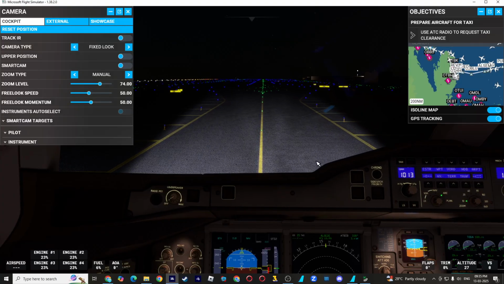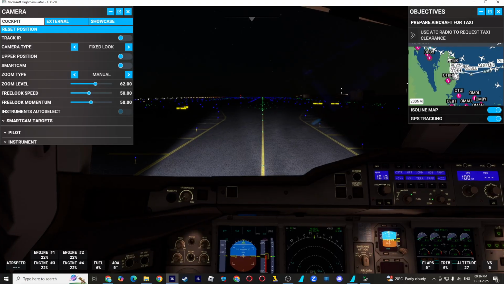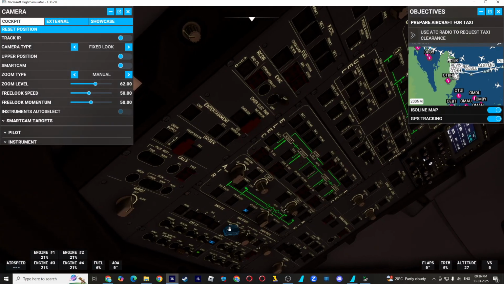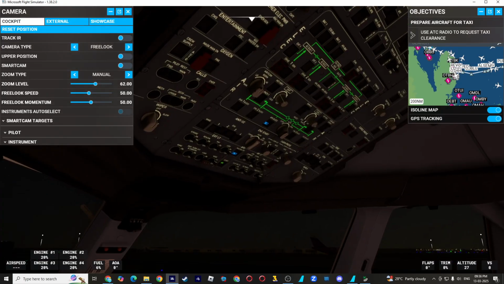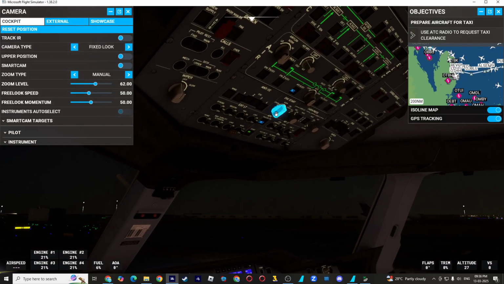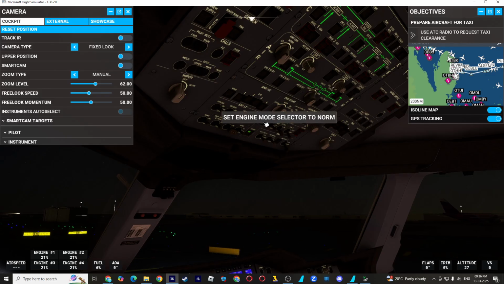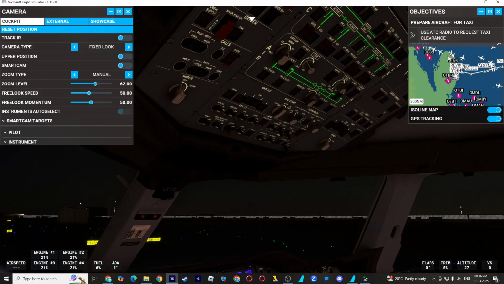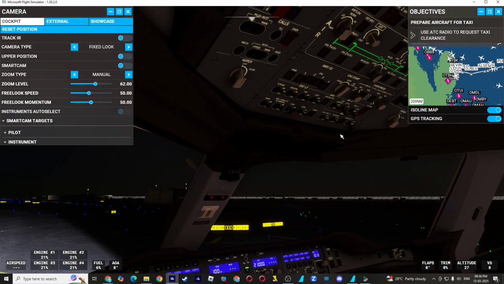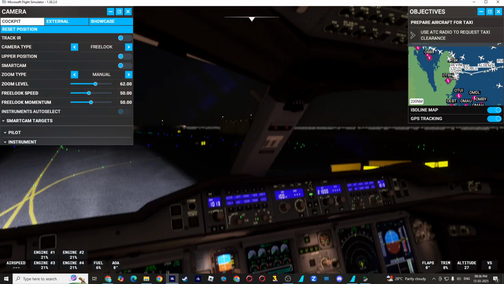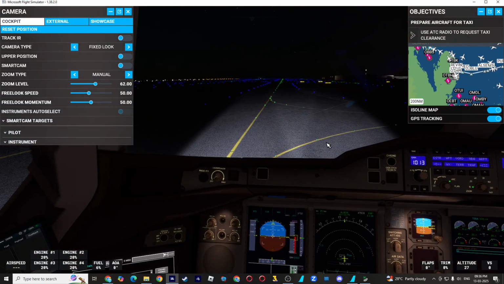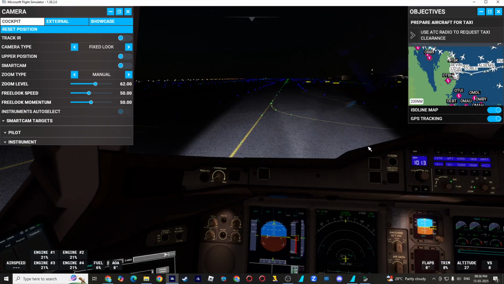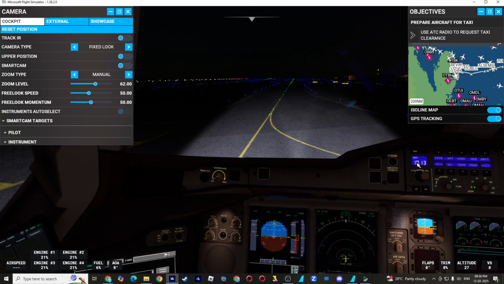Okay, let's just zoom out real quick. Let's just make sure everything's done. Oh yeah. Okay, so basically after you turn on the engines, to make sure ignition starts, set it back to norm, turn off the APU bleed air and APU master switch, and you are basically set for nearly a full flight. Now you just gotta get to the runway, which is the complicated part, if you're wondering.